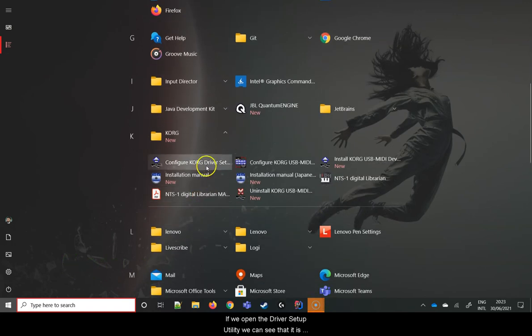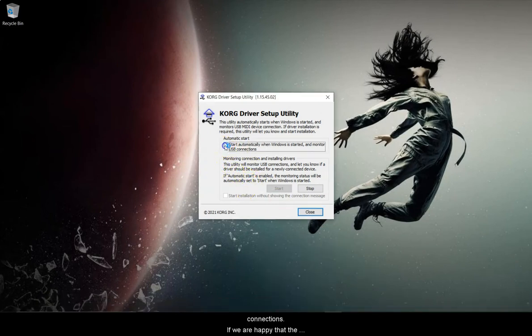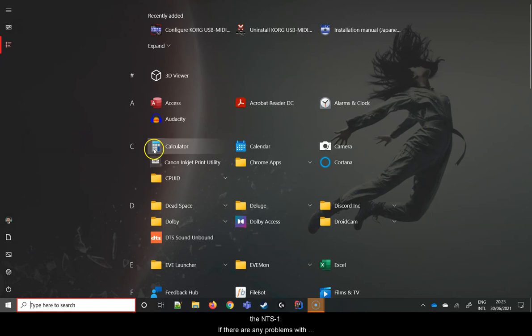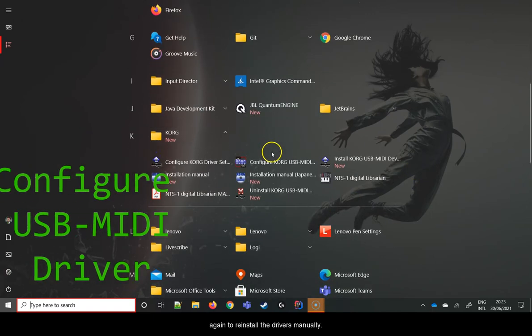If we open the driver setup utility, we can see that it is currently set to automatically start and monitor USB connections. If we are happy that the drivers are correctly installed, we can uncheck this box. Otherwise, the utility will launch every time we connect the NTS-1. If there are any problems with your installation, you can always run the utility again to reinstall the drivers manually.